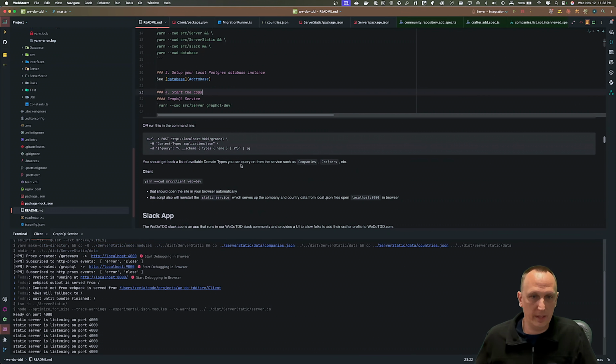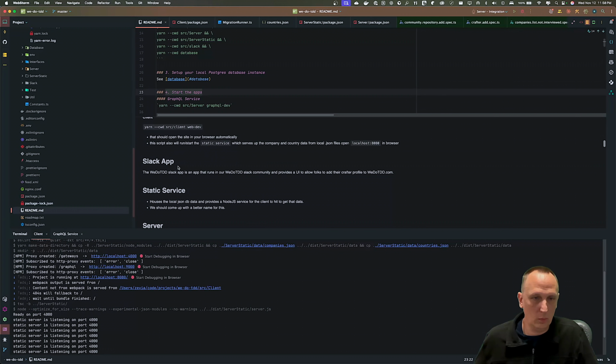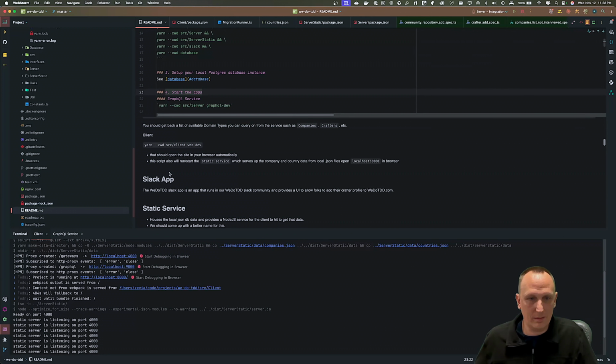Let's go back to the README. Okay, cool. We could start the Slack app. I should probably do a separate session for this one. I'll do a separate session on the Slack app. That's a whole different thing. So I'm not going to run that right now because there's a way to actually test this as well. I need to really get into that with you.